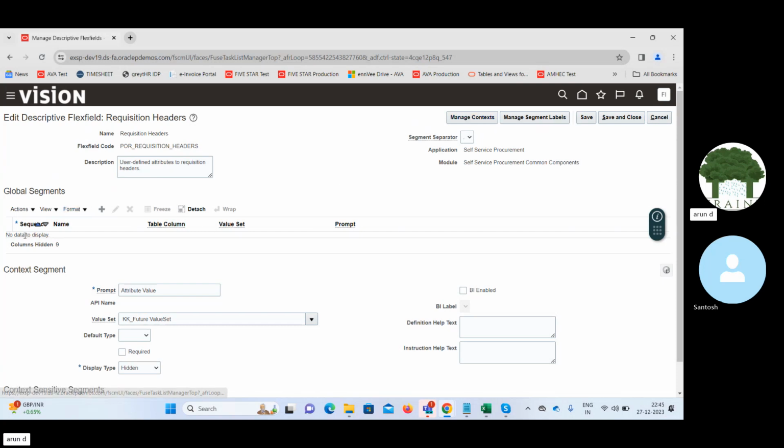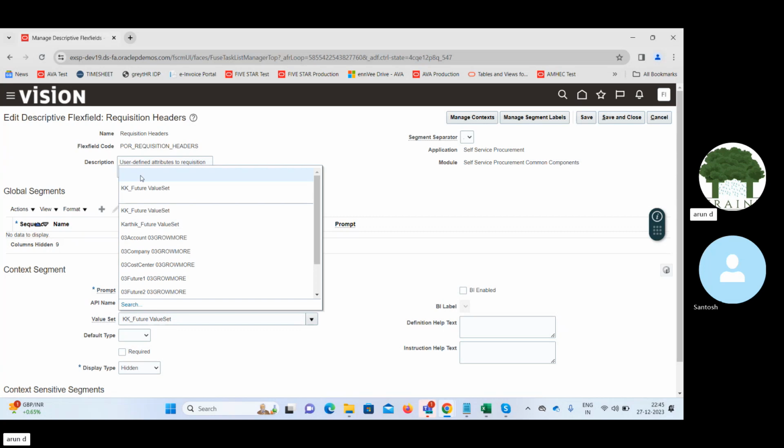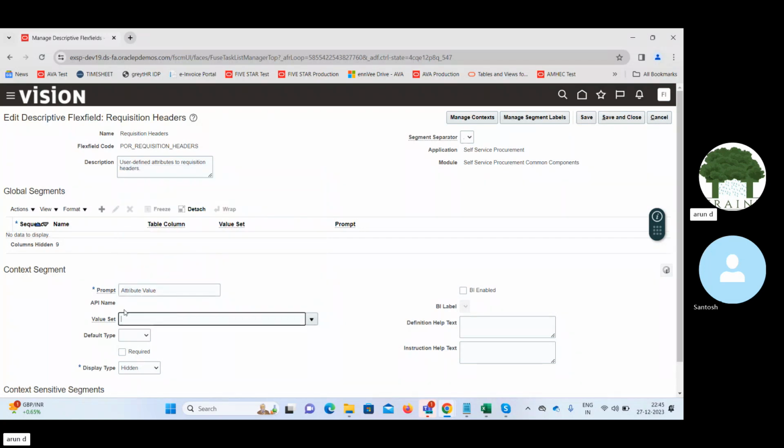Now what exactly is global? Global is something that I will select directly on the screen. If this is the value set, I'll select this value set only, that is the KK future value set. I'll not select the other things. So that's about this field. That is global. But if it is context, I'll have to select it, and again go back to the actual screen wherein I'll have to select the actual values.